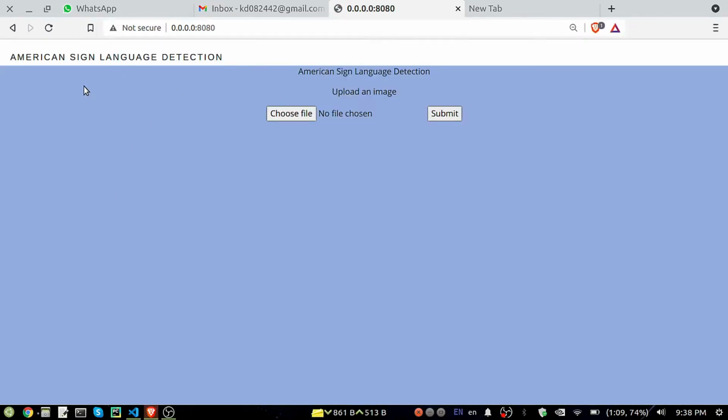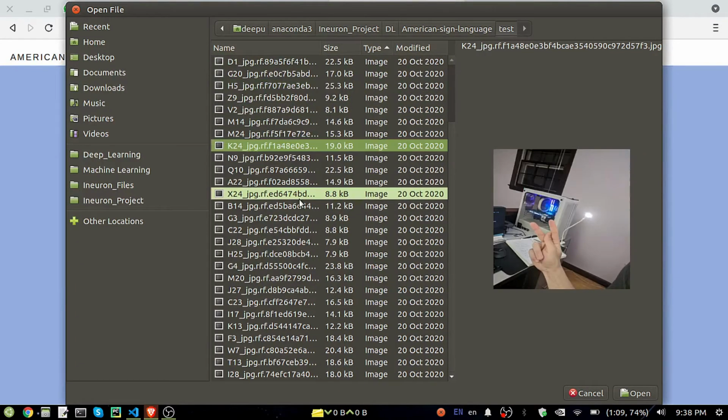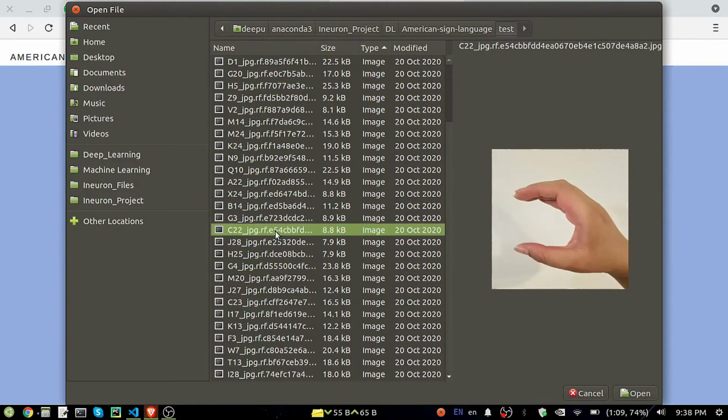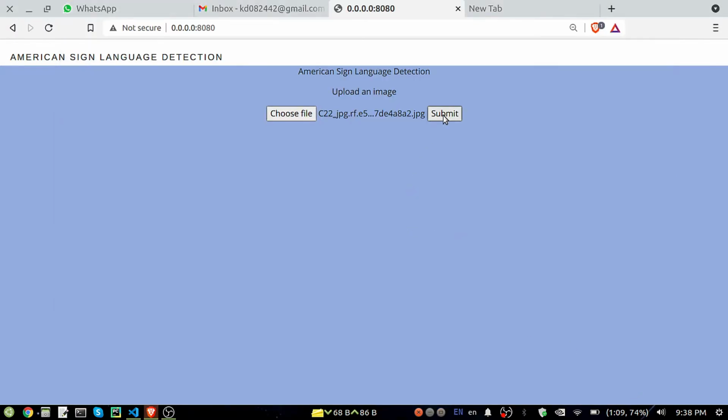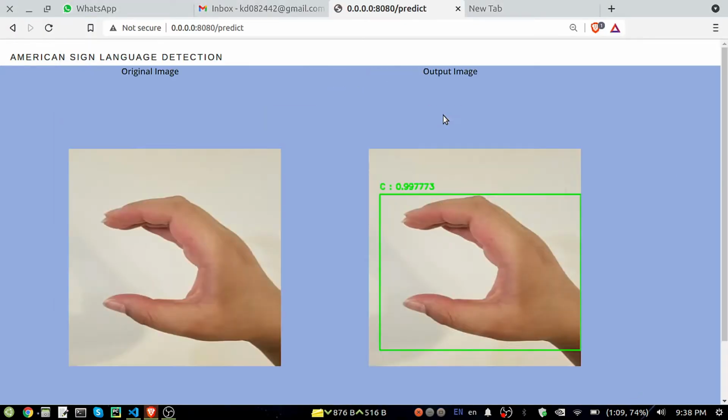You can see that this is the very basic HTML layout. There is an option of choose file and there is a submit. This Flask API is implemented only for images. I haven't implemented it for video. So what we have to do is just click on choose file and select any of the images which you want. Let's suppose I'm taking this image. Just click on open and then hit submit. Just wait a couple of seconds, then you will get the prediction.